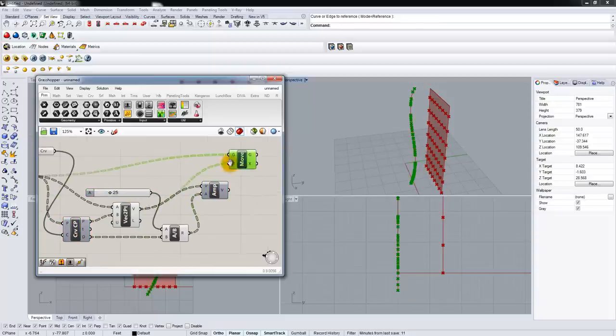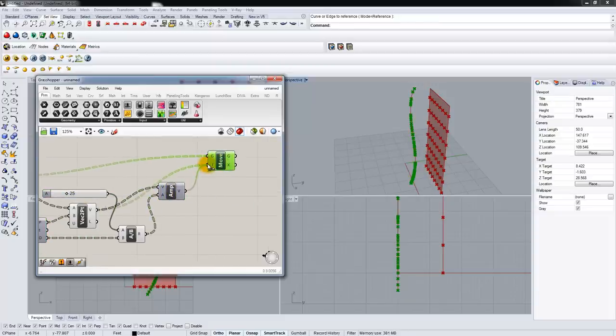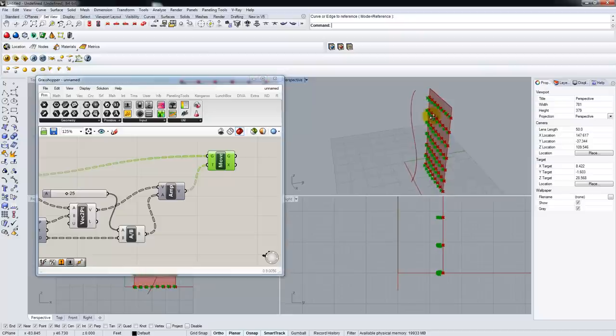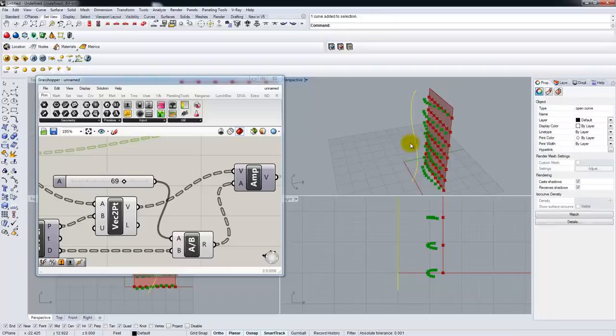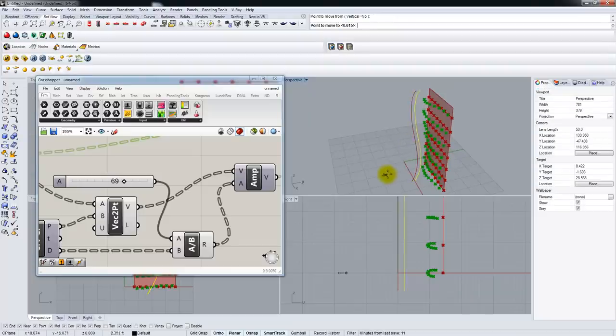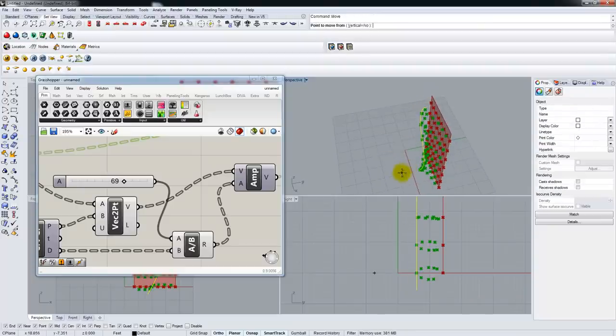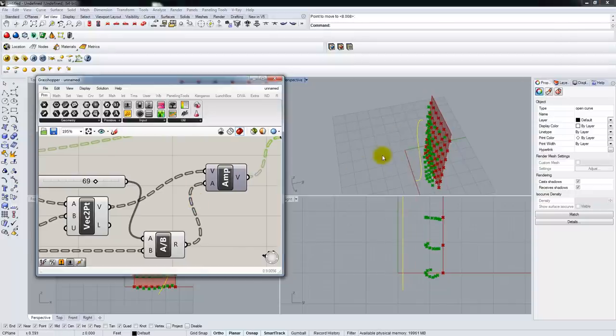So now if we change our translational vector and move to this new amplitude, they don't move as far. And I can then change the slider and say that they move closer or further from the attractor curve. Again, in Rhino, I can just move the attractor curve too, and it will change the way the whole system works. So we're moving those points based on where this curve is at.